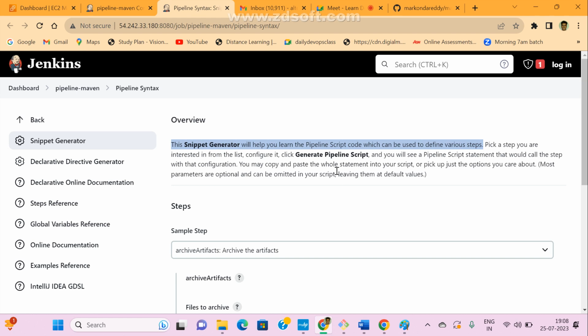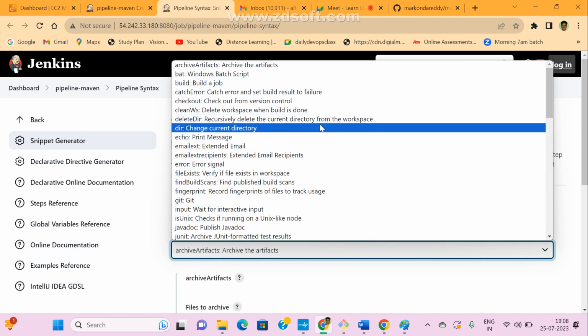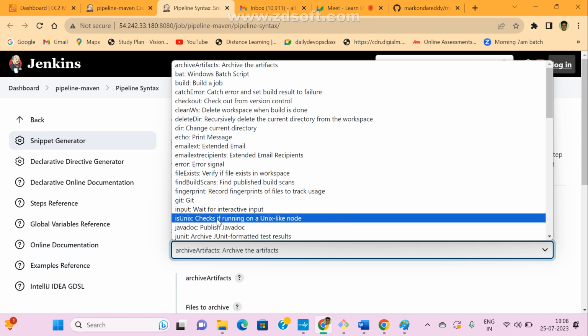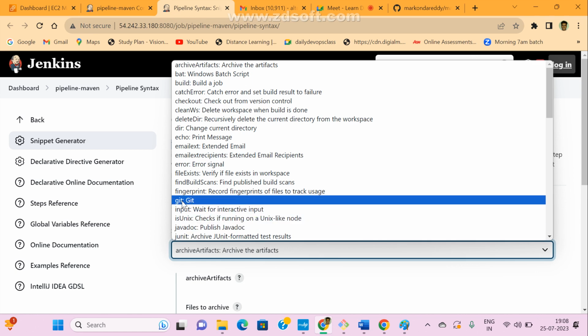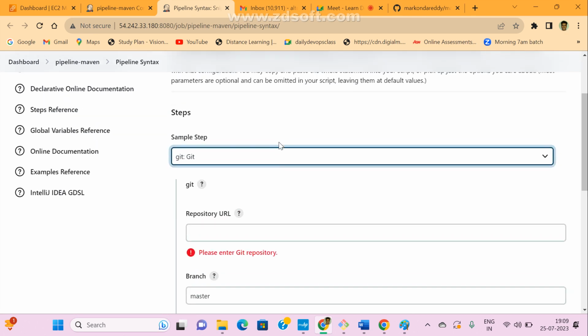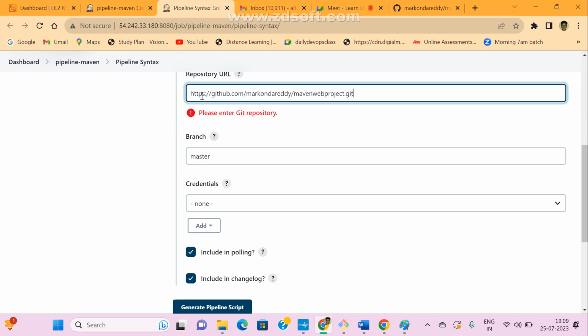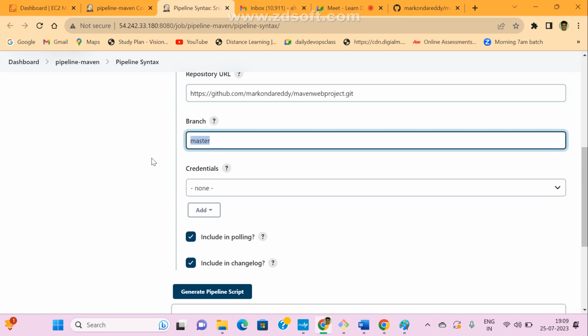Right now we are in the initial phase, right? You don't know how to write the script and all. Now, if we click on sample steps here, there are many commands, many steps available. Here there is a git. If you see here, there is one sample git. If we click on git, see, sample step git. Now it is asking for the repository URL, which repository you want to connect, and which branch. This is the default branch. Now I want to connect the main branch and credential.